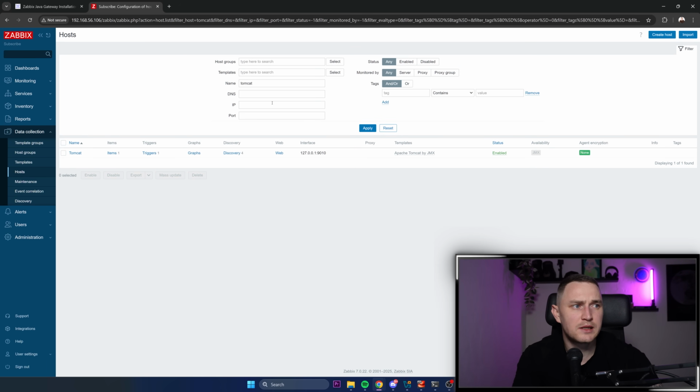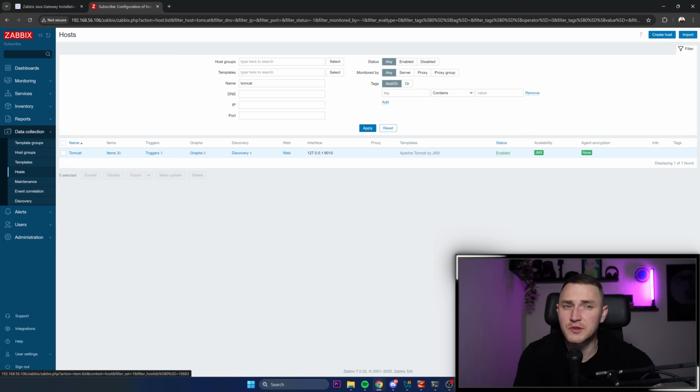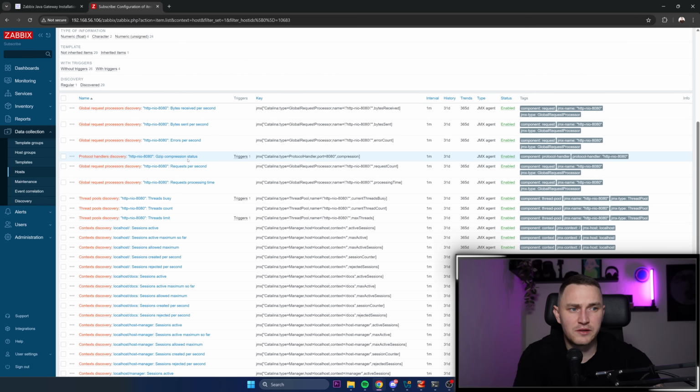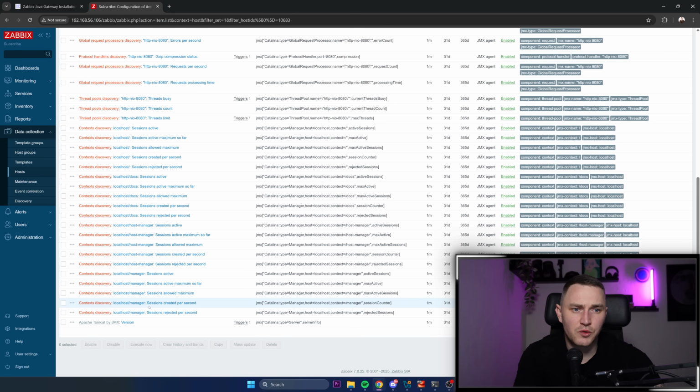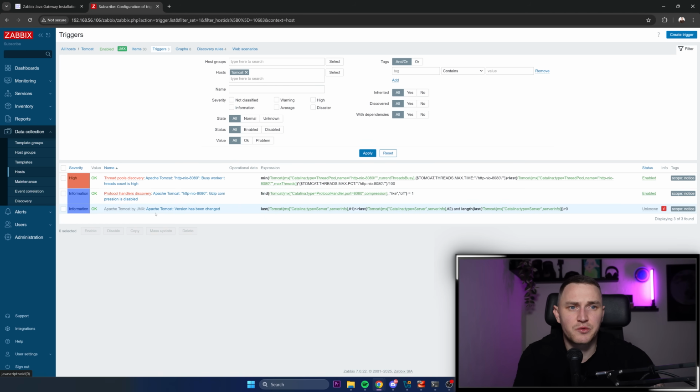So filter by Tomcat, and again, let's wait a couple of seconds for all of this to apply. And there we go. Our availability became green, so the connection is available. We have more items created. Before we had, I think, like 8 or something like that. Now we have 30, just because our low-level discovery actually went through. And as you can see, we created a lot of context discovery items, global request processor discovery for the localhost manager, sessions active, sessions allowed maximum, a lot of tags. We have triggers, 3 of them.